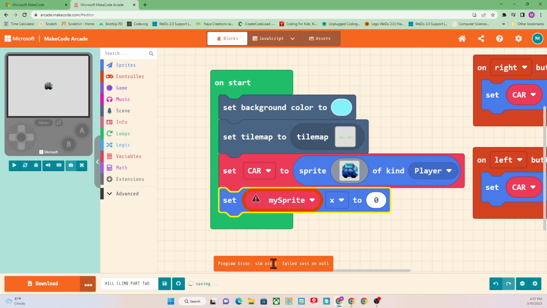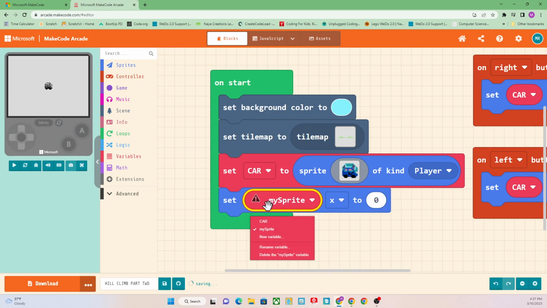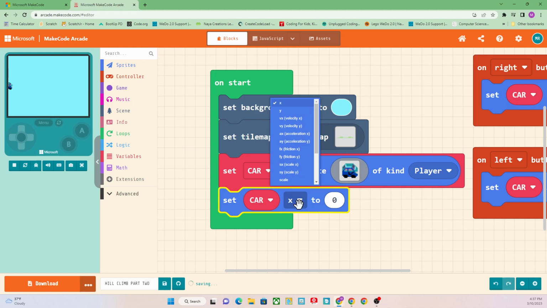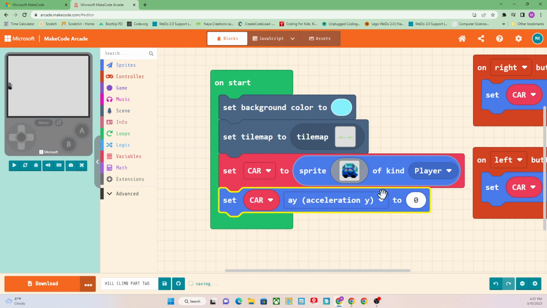Yep, there's the error. It says sim error failed to cast on null. That just means that it doesn't know what my sprite is named. It's named car. We also want to change this X so that it's going to be AY, acceleration Y. So let me go ahead and find that AY acceleration Y.